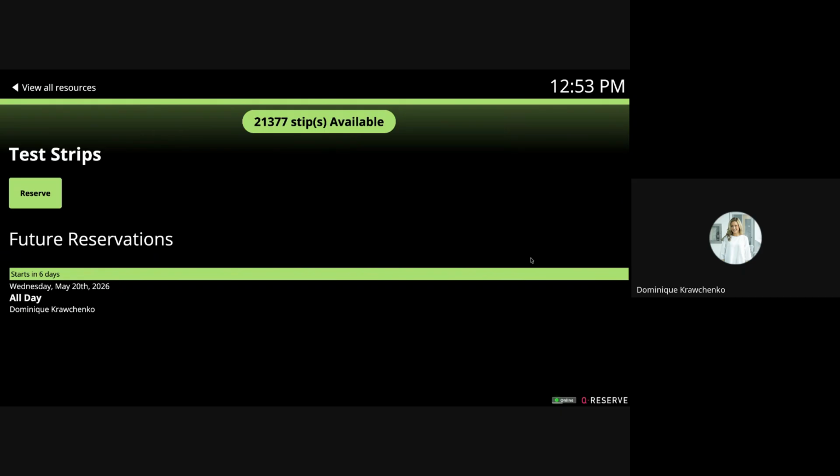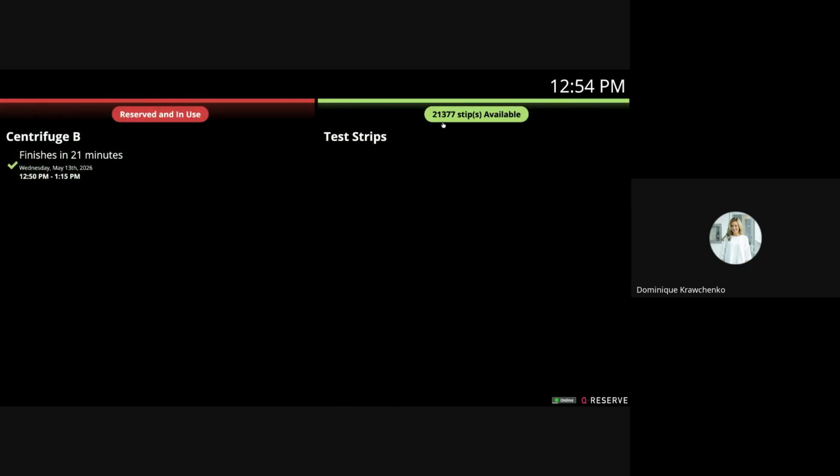You don't have to reserve a consumable for a specific time. A consumable can be set to be a requestable resource or a reservable resource. So it depends on what class of resource you set it up to begin with. In this case, I don't know how I've set up my test strips. That might be the issue. But you do not have to have a calendar attached to a consumable.